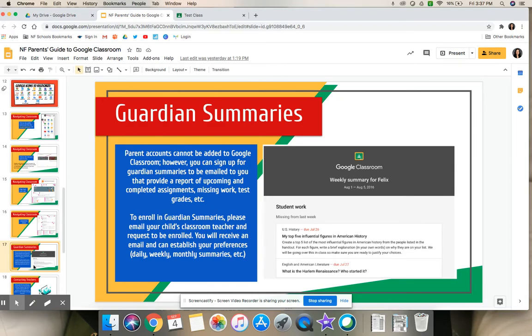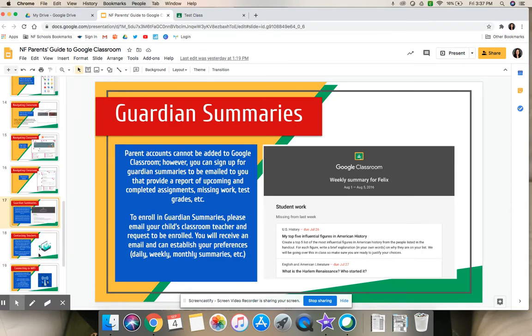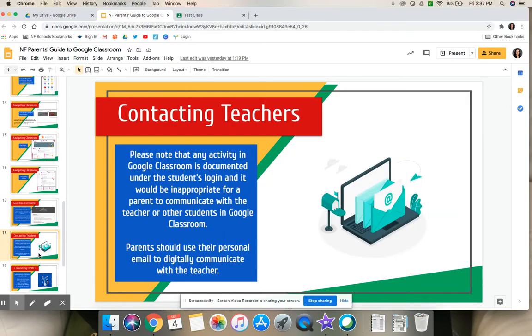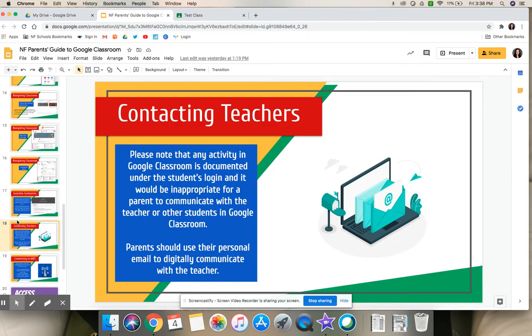This is a great communication tool to keep you informed of what's going on in Google Classroom since you don't have parent access. If you need to contact the teachers, please do not use Google Classroom to do so. That is strictly used between student to student and student to teacher. So as a parent, if you have a question for a classroom teacher, please use your own email to do that through email communications and not Google Classroom.